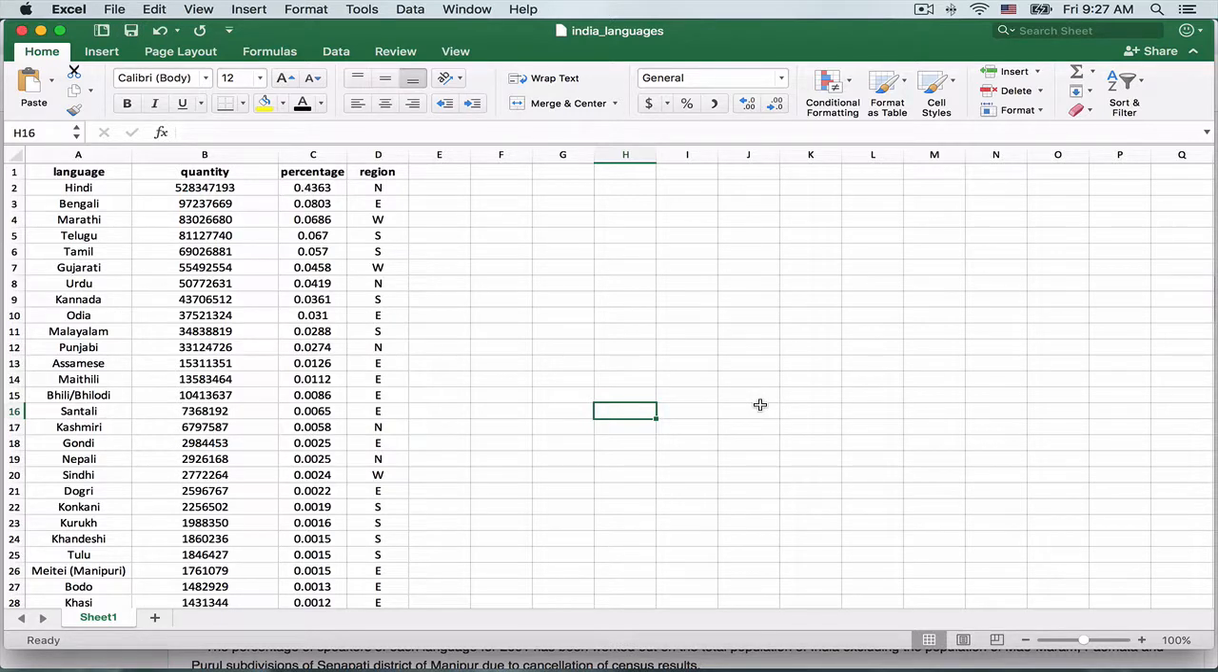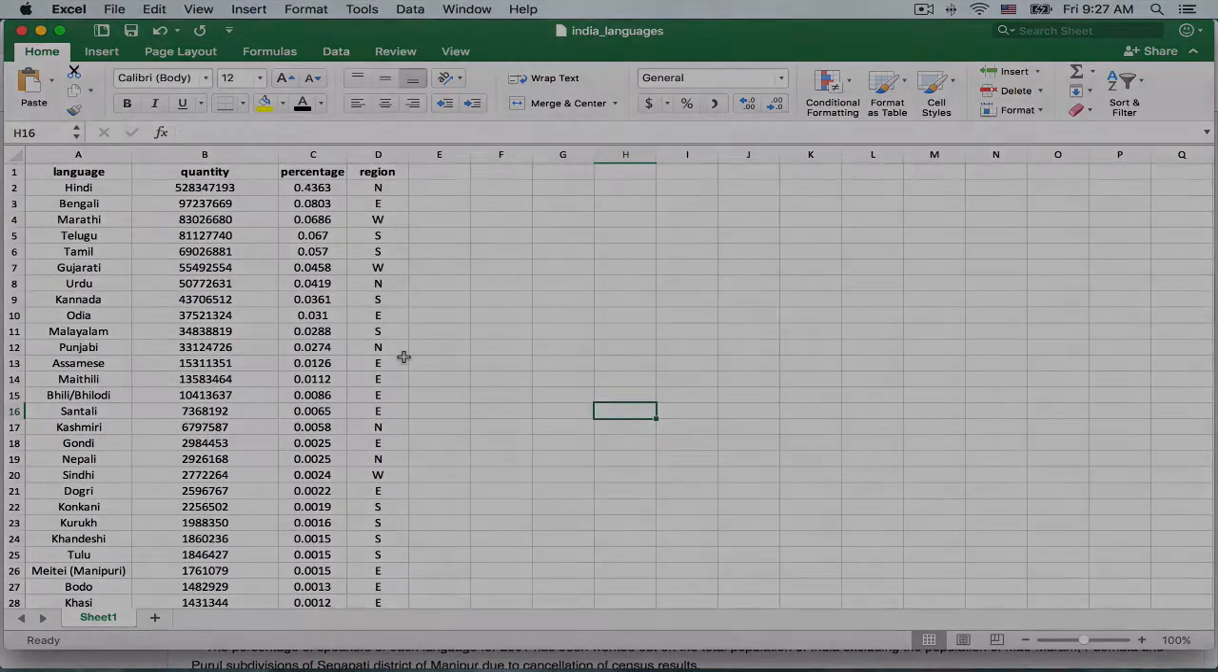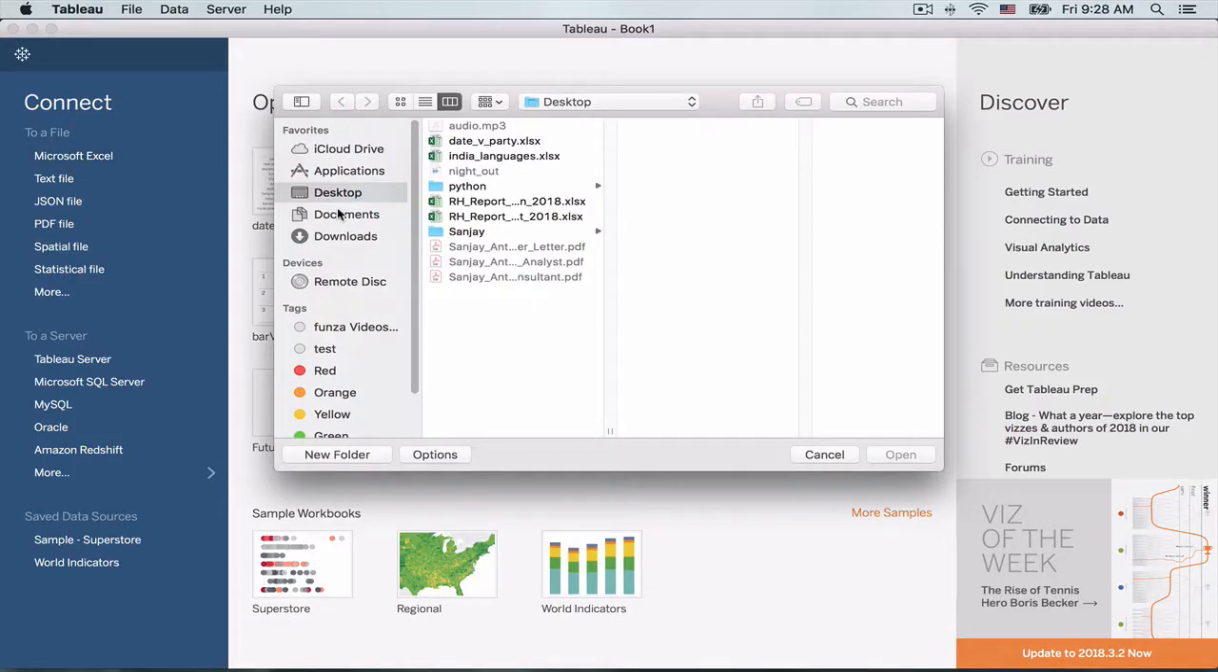We have language, the quantity or the number of people who speak this language, the percentage of people who speak this language, and the region in which this language is spoken. The region has four components: north, south, east, and west. Please take this region with a pinch of salt, because it may not be entirely accurate. Right, so now that we have our data, let us log into Tableau.